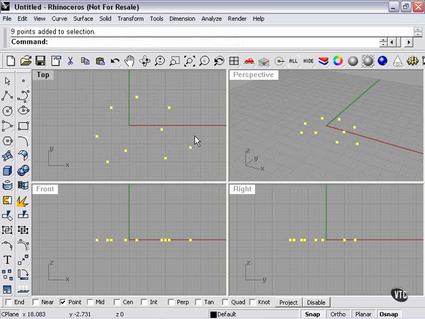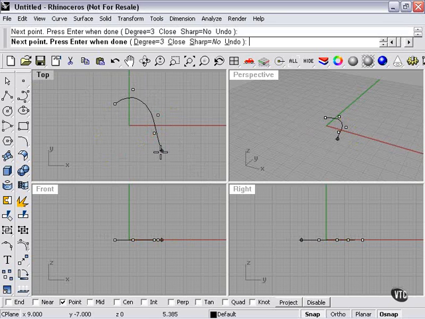As you can see, there's several uses for points, but in general, the curve shape is going to be what you start with almost every time when you're creating a 3D object in Rhino.